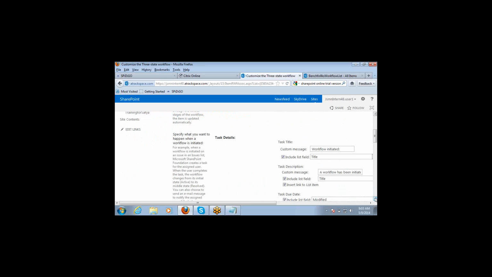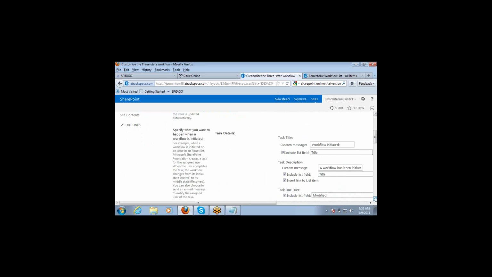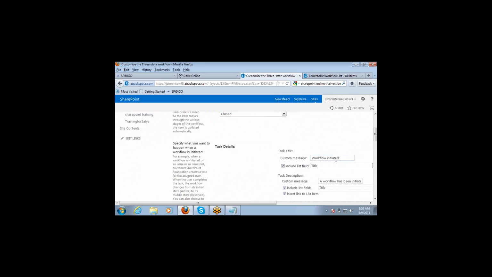So for task details, we can choose a custom message, like workflow initiated. So let me append here workflow initiated. Let me name it benchflow, benchbox, BF workflow initiated. So if you want to have a custom message here, you can remove this and have your own custom message. You always have the option to remove this BF workflow initiated.